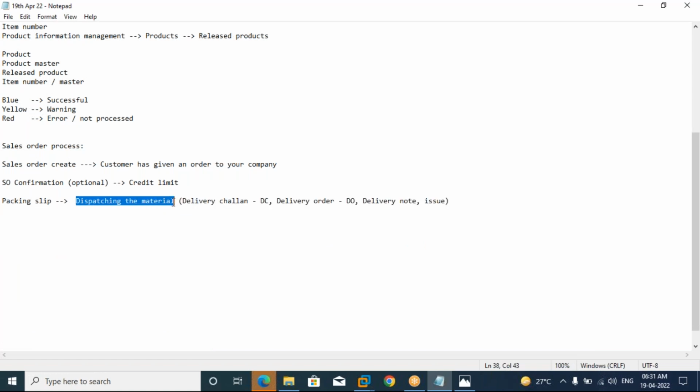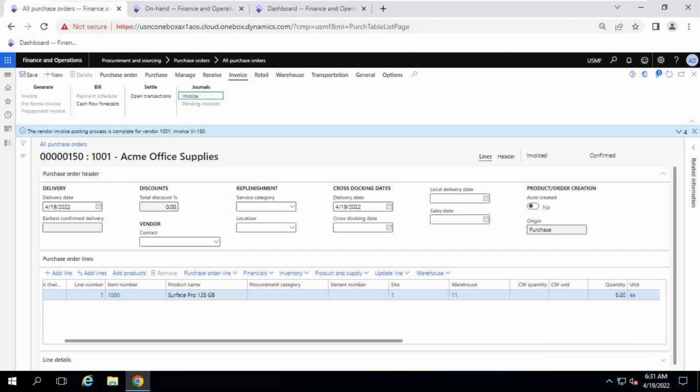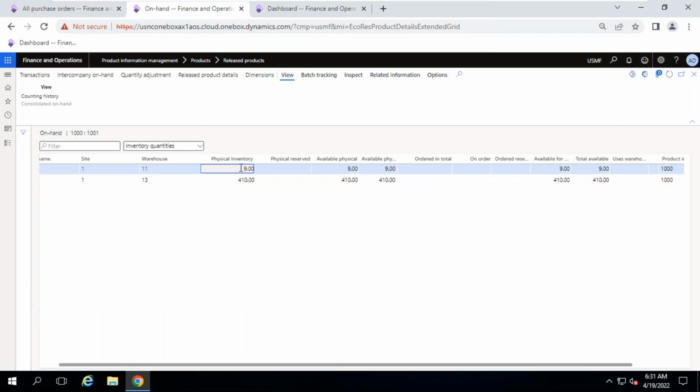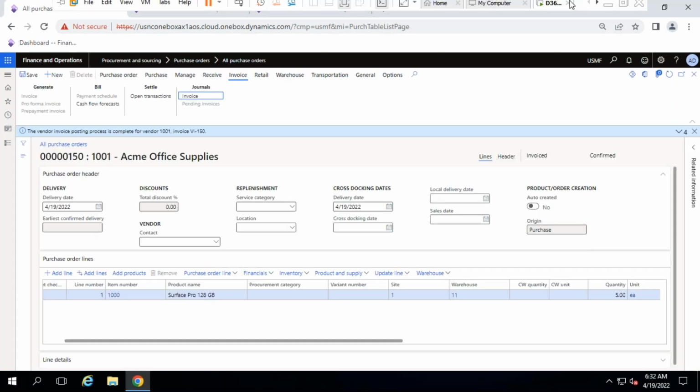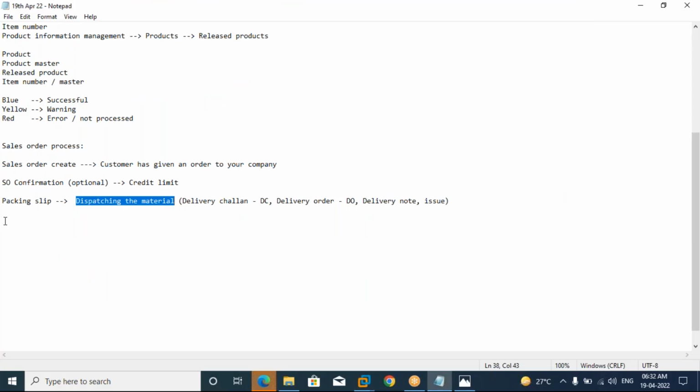Suppose in my warehouse 9 items are there. Suppose I have dispatched 3. Then how many will it become? 9 is there. I have dispatched 3. Then what will it become? 6. So 9 minus 3, it will become 6. So let me show you the sales order process now. Once it is dispatched, then the next step is the invoice to the customer.